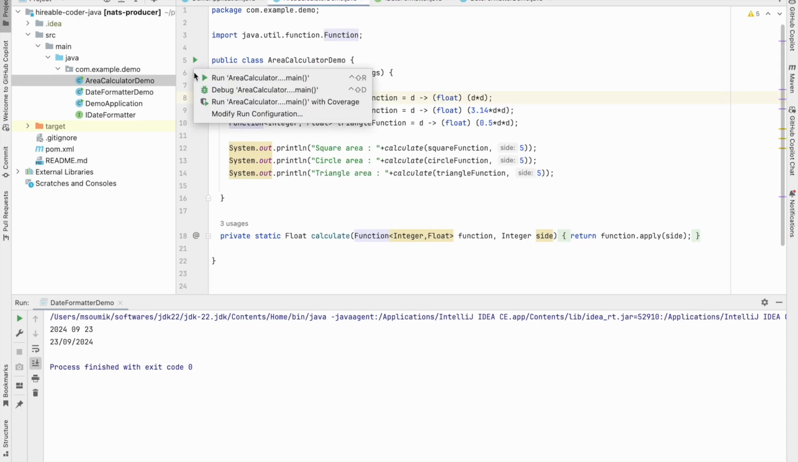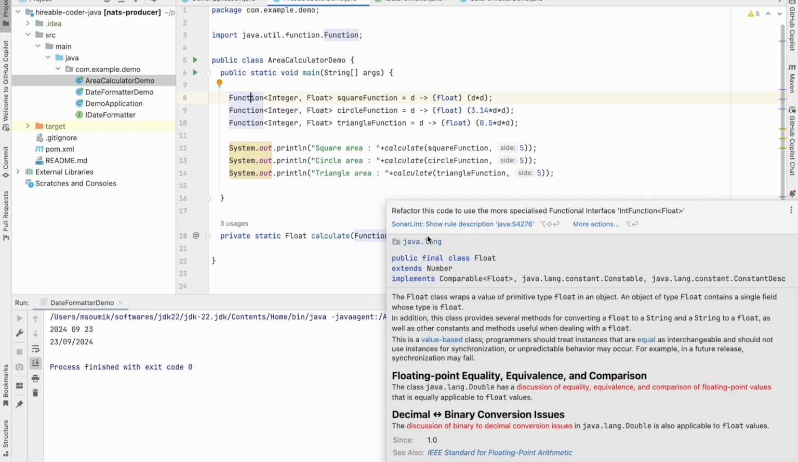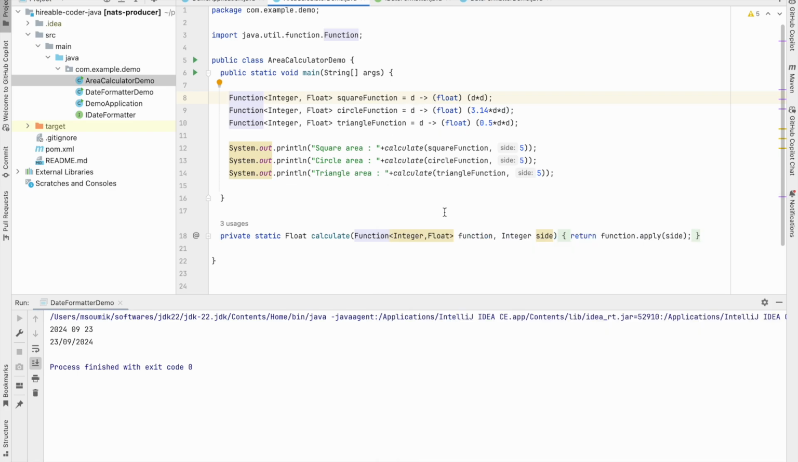And of course, the area calculator demo is very simple to run, but that's a very classic example of how we can use the already provided functional interfaces like Function within the Java ecosystem. See, it has run and it has calculated the area.